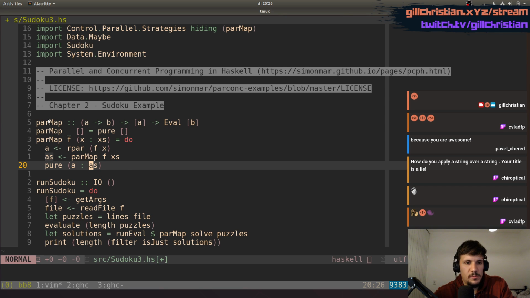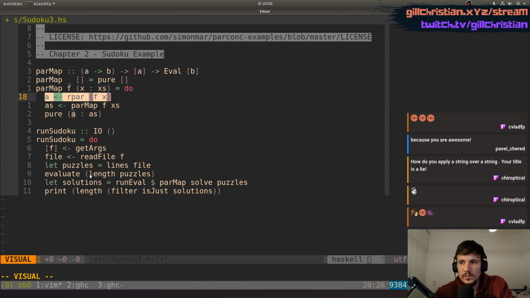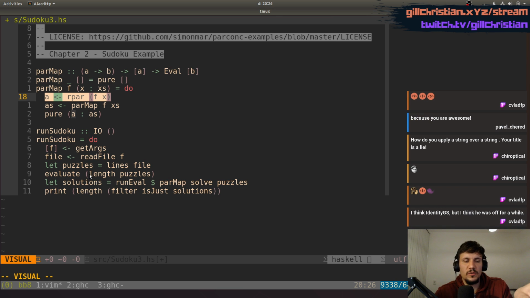So basically we define a map that evaluates each of the elements in parallel, and that means that instead of solving half in one core and half in the other, we will solve each one.